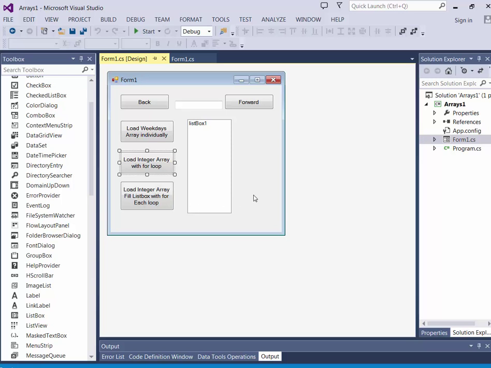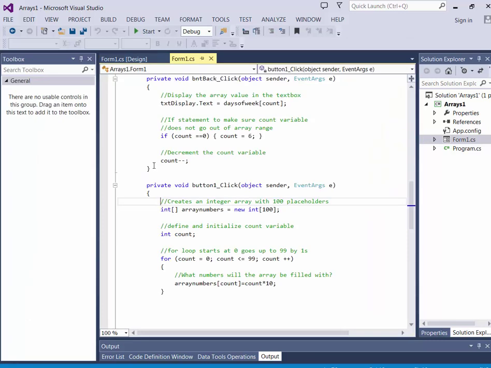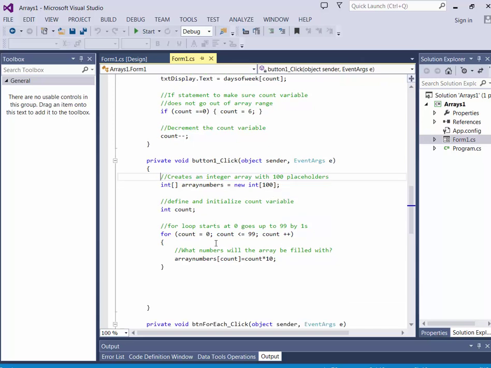The other thing I wanted to do in this video is show you how nicely arrays work with loops. So I created an integer array. I've got int, my square brackets. I just called it array numbers, new int 100. So I've given it 100 placeholders. So remember that's going to be 0 through 99.